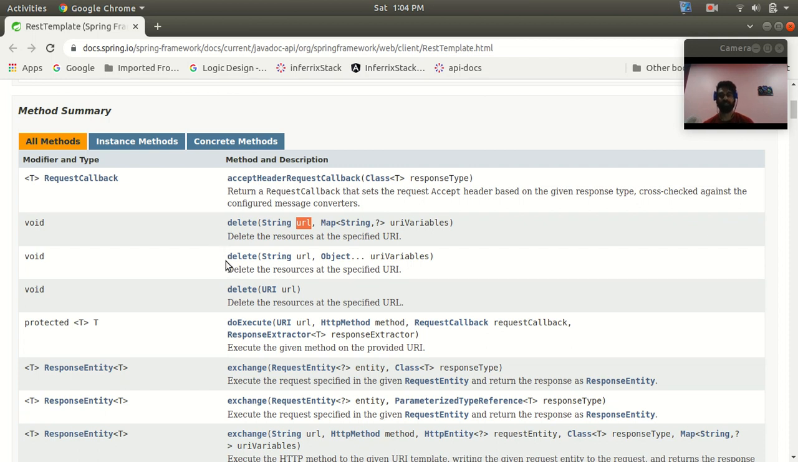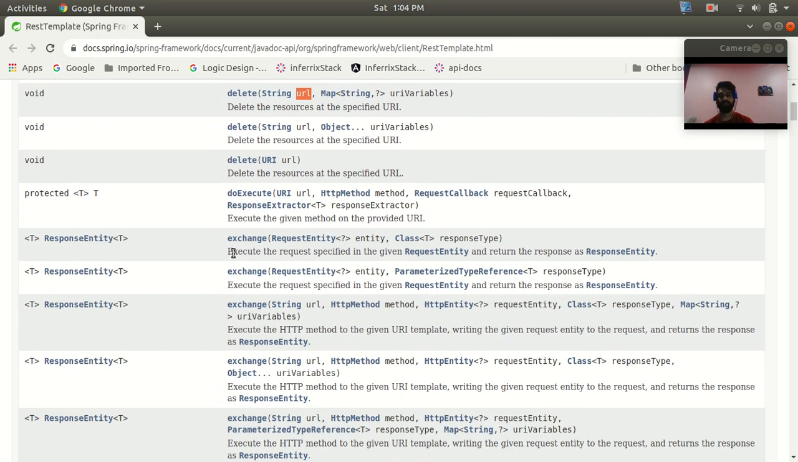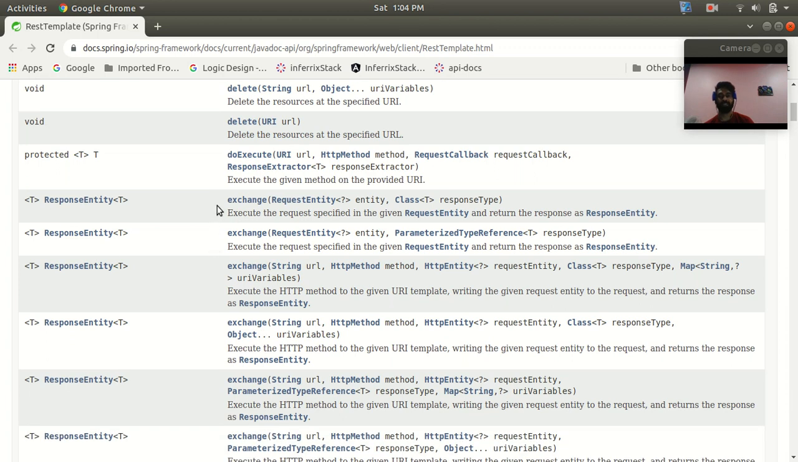There are other overloaded methods here, like delete, where we can pass URL variables as an object array, and also we can delete the resource at a specific URL. In this way we also have an exchange method. Basically the exchange method is used to consume RESTful web services. Here are certain overloaded methods with different parameters, which we can use according to our requirement.